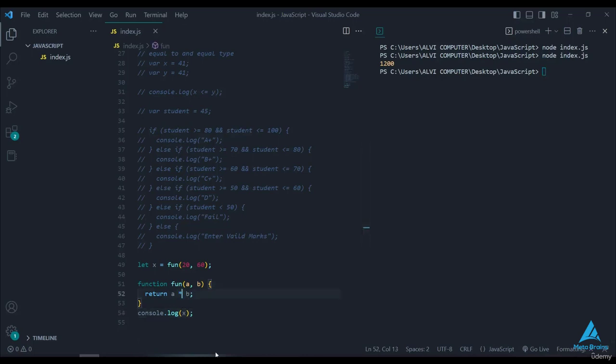But if you do an addition instead of a multiplication, like as follows: let x equals fun(20, 60); function fun(a, b) { return a + b }; console.log(x). Now the result 80 will be printed in the terminal once you've saved the aforementioned code. That way we can call the function, and it depends on what kind of logic you're building.